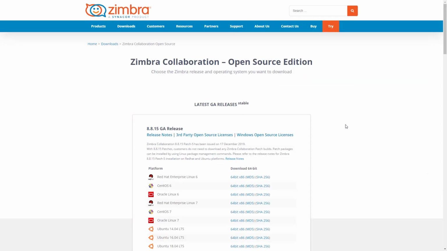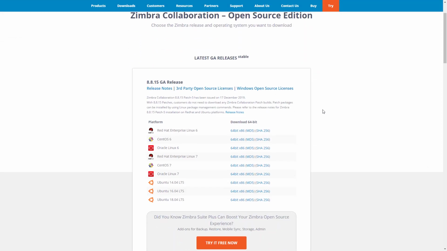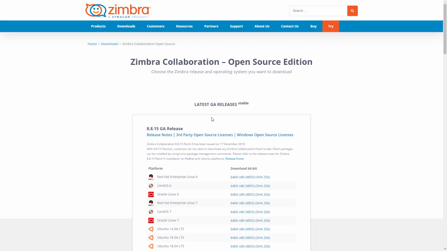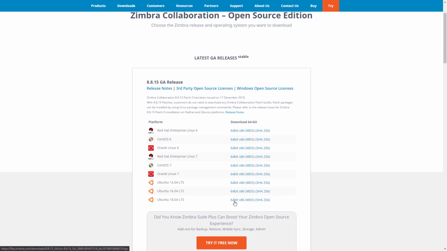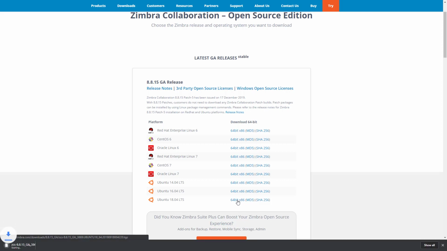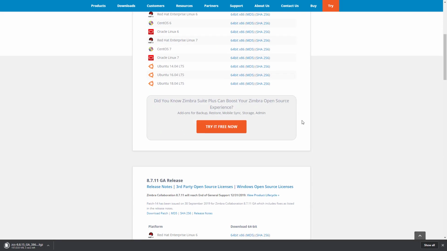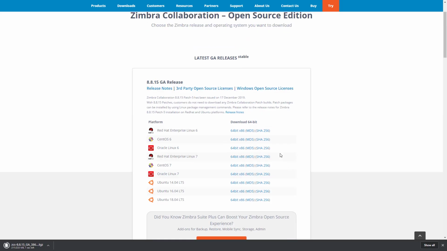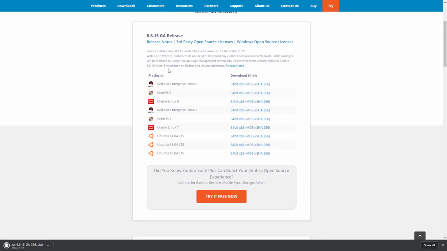So there is something called Zimbra. Zimbra has a lovely open source collaboration suite. So for example, we could go ahead and click on the 64-bit TGZ file, and that's 233 megabytes. I'm gonna go ahead and open it and show you just what that's about. So yeah, this is the 8.8.15 release, issued 17 December 2019, but I'm gonna pull this open with 7-zip.